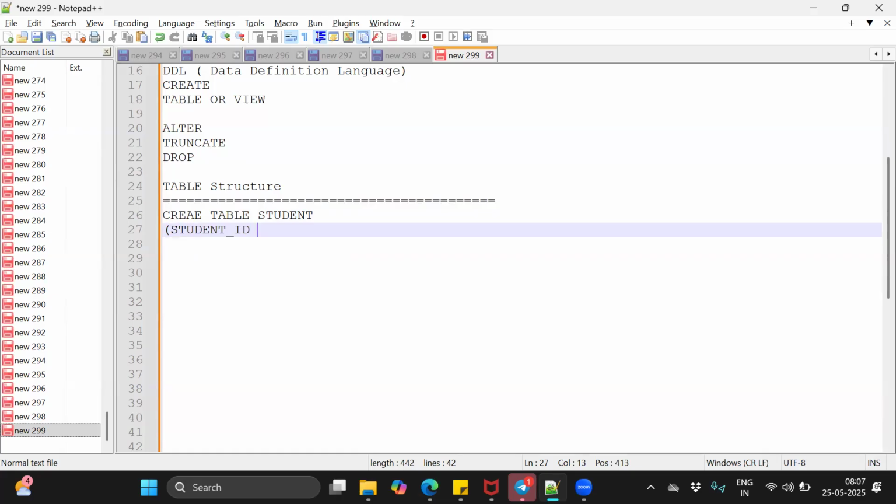For student ID, you need to assign a data type. What data type should it be? Is it an integer, or a string, or alphanumeric? Generally we will have an integer value, so I am giving number. For that number, what is the length? I'll give 10, for example, maximum. So I'll create a table: create table student, the table name, and the column is student ID with number.